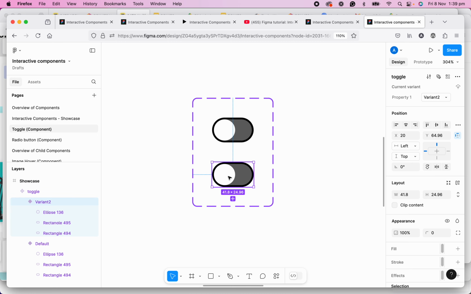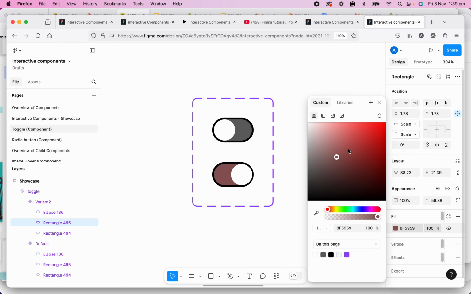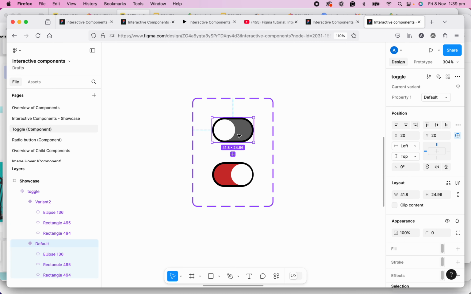And basically what I do now is just make whatever modifications I want, which is just going here from one side to the other. You can also change the color. So okay, now I have two variants of the component. And what I want to do now is to add some interactions inside it, which at the moment there is nothing.